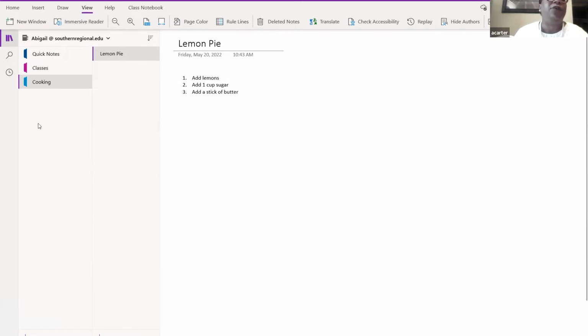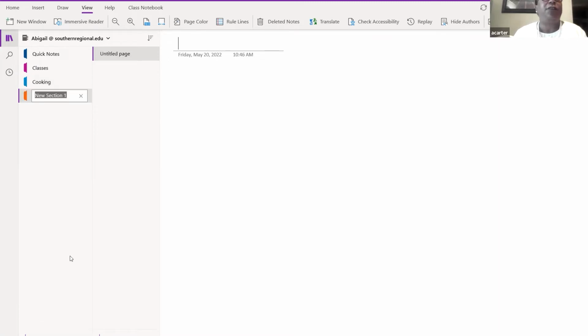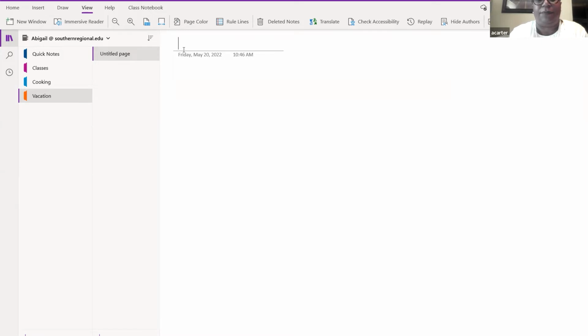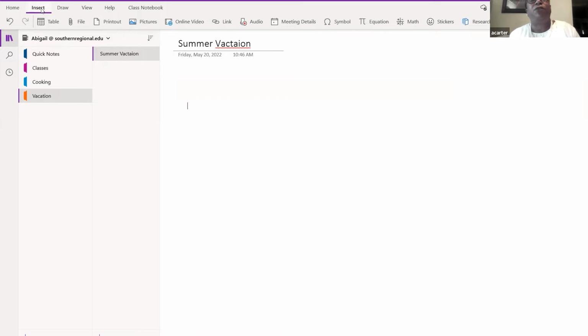Another one I use a lot is I add a section, and that section can be vacation. So, of course, with vacation, I put a page in here. I'm going to say this is my picture of, let's say, summer vacation. I'm going to say my summer vacation. If you're doing a vacation, the biggest thing is being able to add pictures. You can add pictures, you can add online videos.